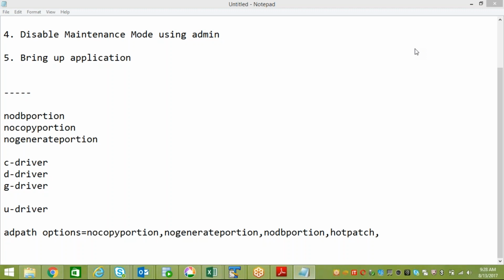All right. So these are the options we got. If by any chance your action plan demands you to ignore the copy portion, you can use this, and no generate portion, no DB portion. Usually we use the DB portion only. Okay, so hard patch, as I said, won't be verifying whether your system is in enabled maintenance mode or not.